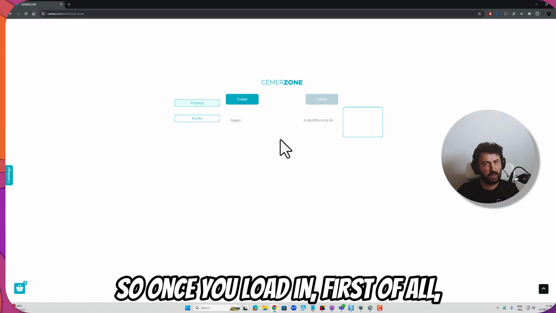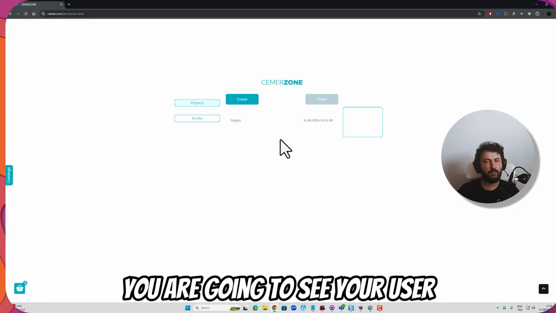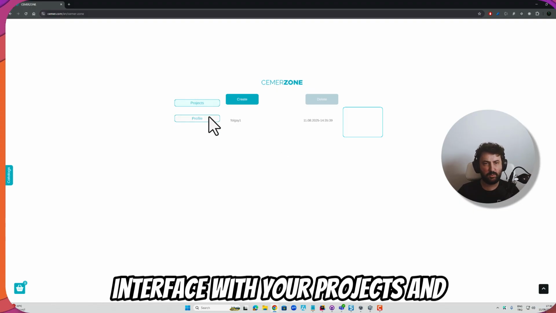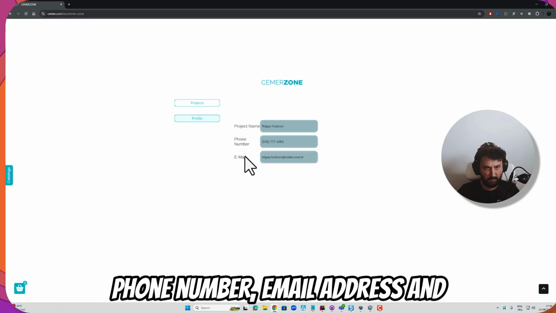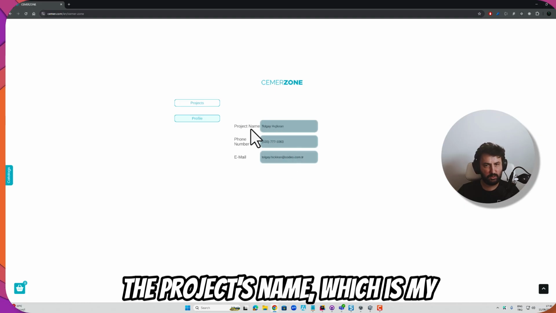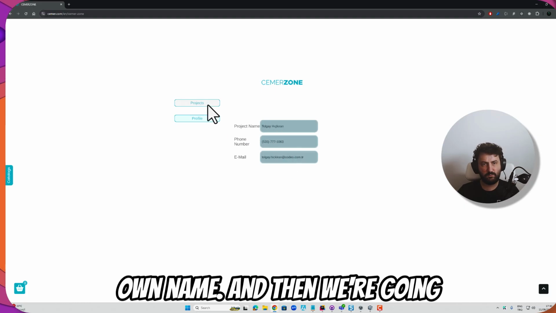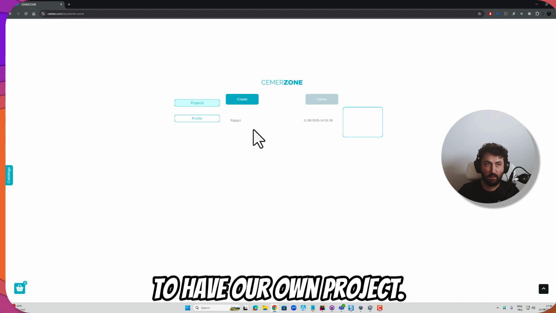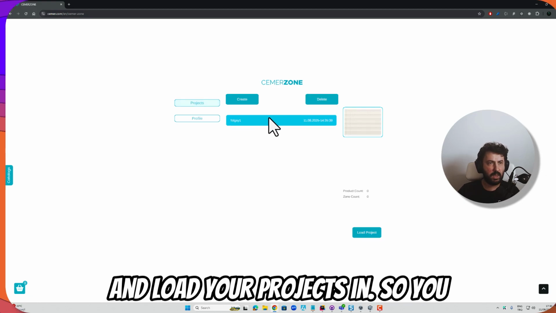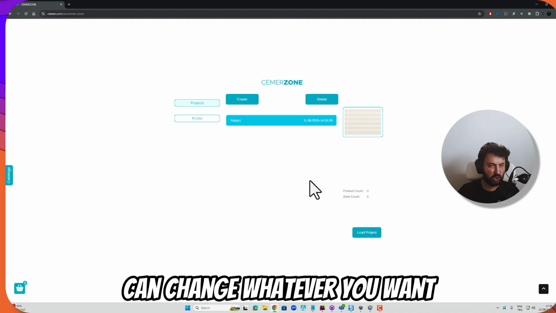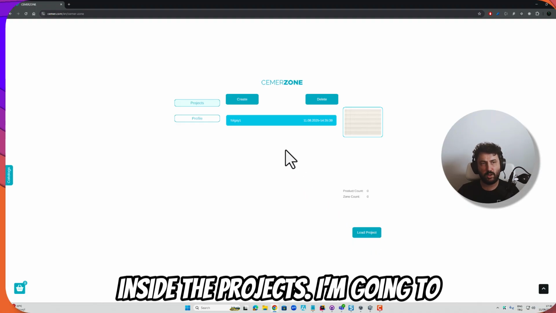So once you load in, first of all, you are going to see your user interface with your projects and profile. Basically, you can see my phone number, email address, and the project's name, which is my own name. And then we're going to have our own projects. Basically, you can create, delete, and load your projects in. So you can change whatever you want inside the projects.